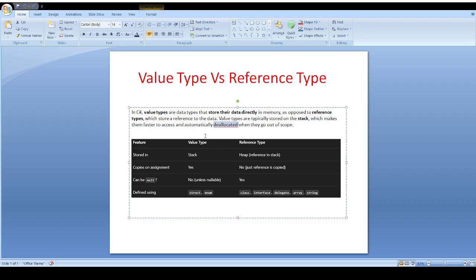Assignment copies the value for value types, whereas for reference types, both variables will be pointing to the same value in memory. By default, value types cannot be initialized with null unless they're declared as nullable. For reference types, yes.